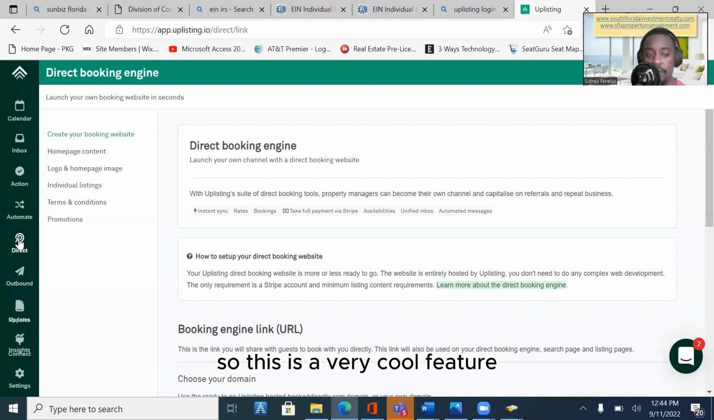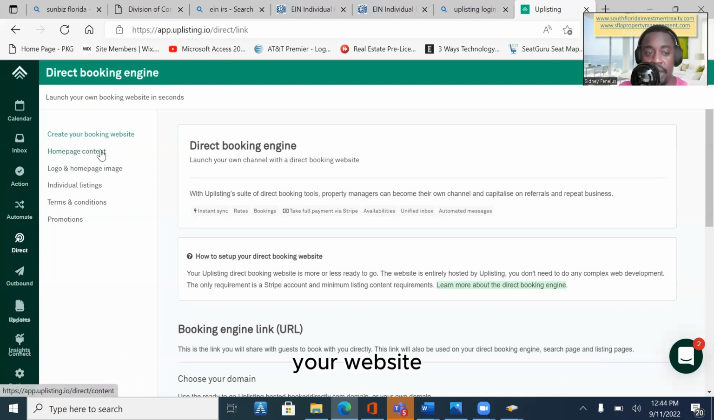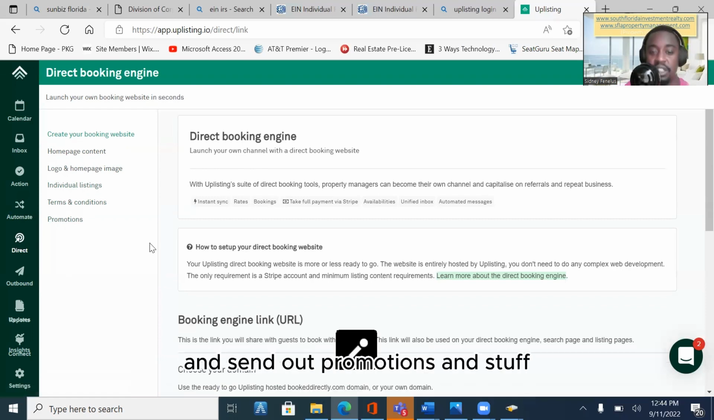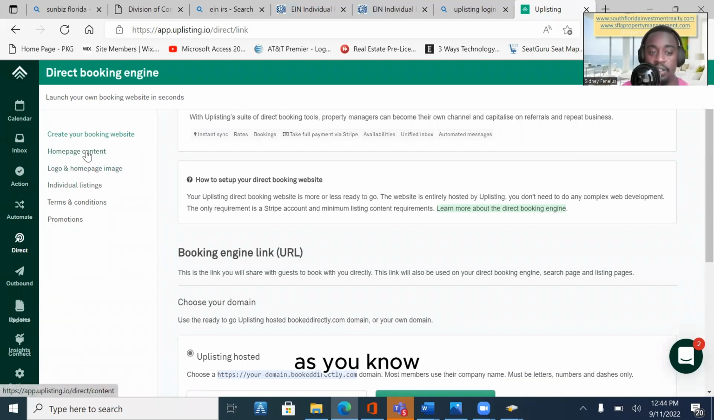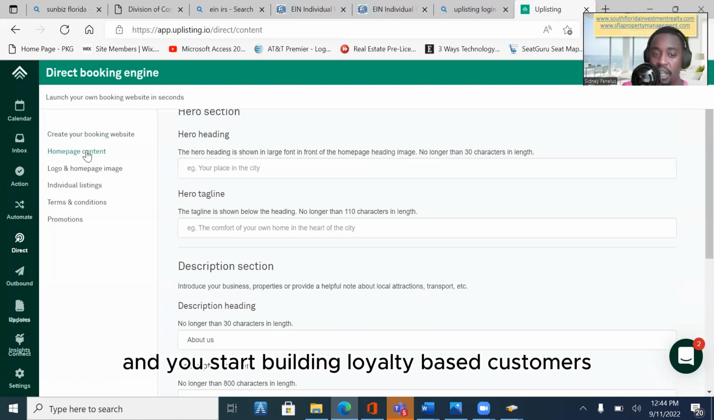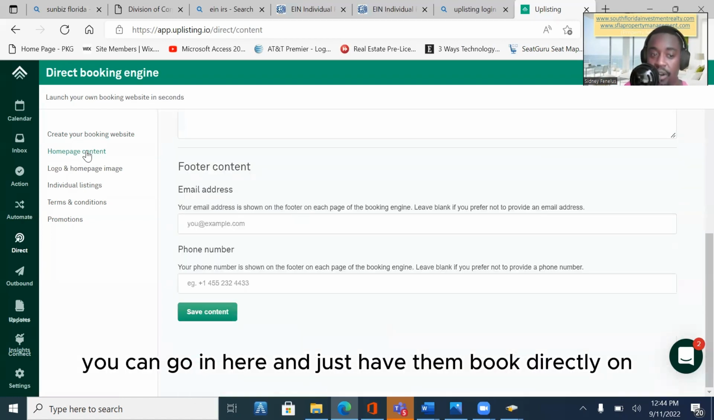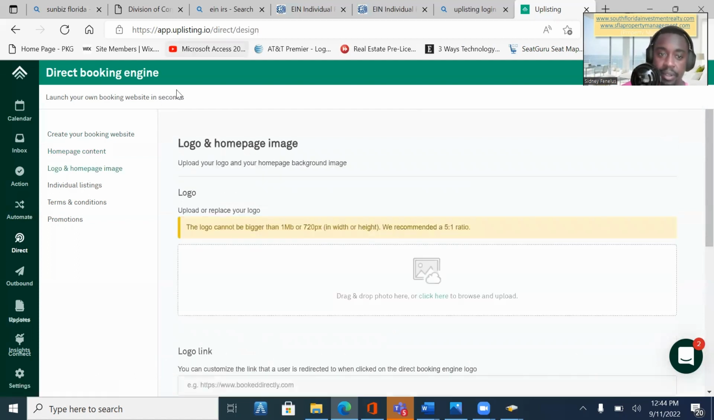So this is a very cool feature. Like I said, it helps you actually create everything. Your website, your homepage content, what you're gonna put on there, a logo, the homepage image, individual listings, terms and conditions, and send out promotions and stuff. So this is again real cool as you build your credibility and you start building loyal customers. You can go in here and just have them book directly on the Uplisting here. All right, yeah, here you go.